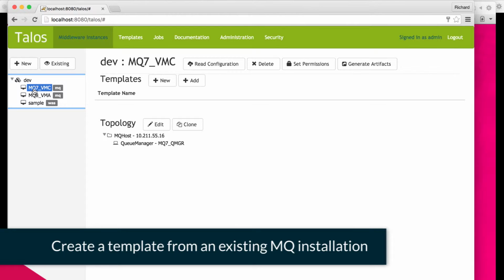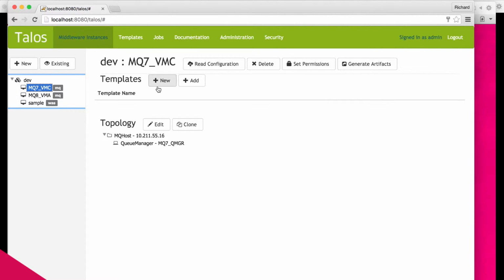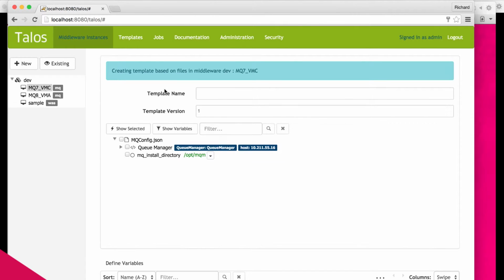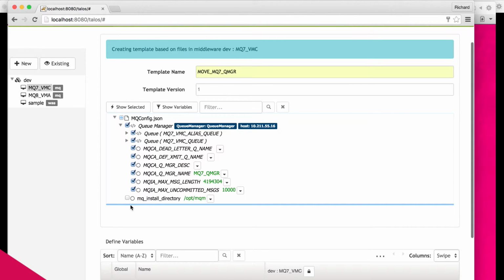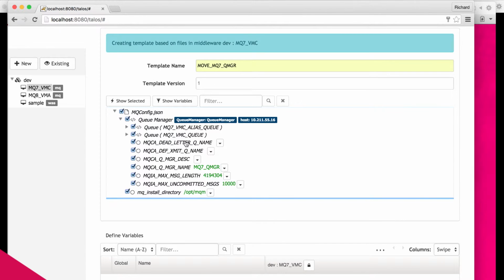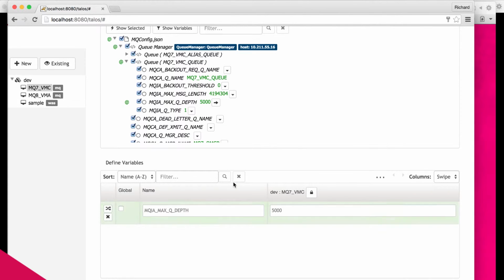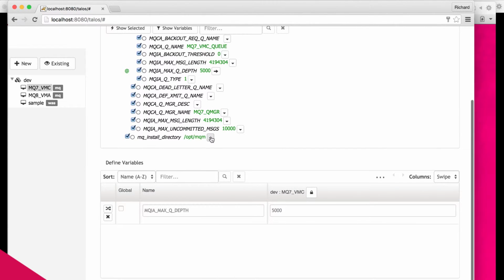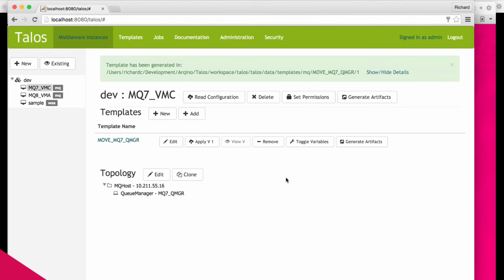So now we'll click on that installation, that middleware instance that we've just had a look at, that we've read the configuration on, and we will be able to create a new MQ template. We'll call this one move MQ7 manager version 1, and what we'll do is we'll take everything down, including the install directory. So we're going to move this entire queue manager MQ7 just to show you that this takes place properly. We'll also take on this queue over here, just change the max queue depth over there. We'll also create a variable over here in case your install directory is non-standard, and we click save, and that template has now been created.